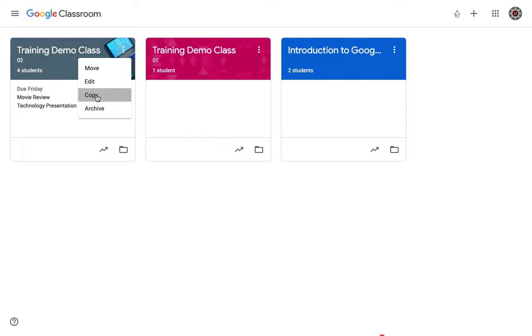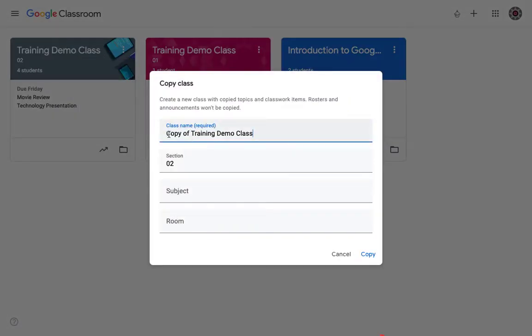Now, when you choose that option, all right, it's going to give you the option here to change the name of the class. All right, again, the section number, subject, room. Now notice what it says up here. Create a new class with copied topics and items. Rosters and announcements won't be copied. All right, so just keep in mind whenever you do create a new class, there are some things that will be included and some things that won't. All right. And I think they set this up exactly how it should be set up, because you don't want to copy the same students, right? Because that would put them in your second class that you wouldn't want them in.